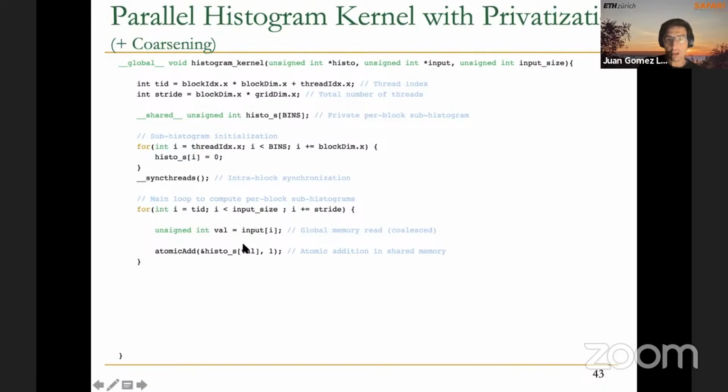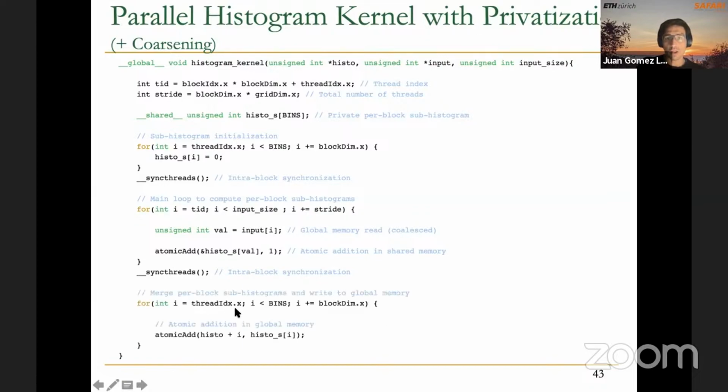inspecting its value, and depending on its value, updating the corresponding bin in the subhistogram that resides in shared memory, this histo-S. When all threads are done with all computation that is assigned to this thread block, again, we have to sync threads. And finally, in this case, the parallel reduction is done in a simple manner, just using atomic additions in global memory, as you can see.